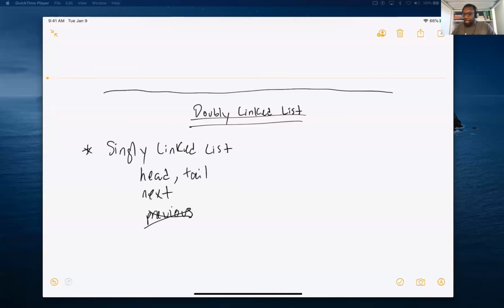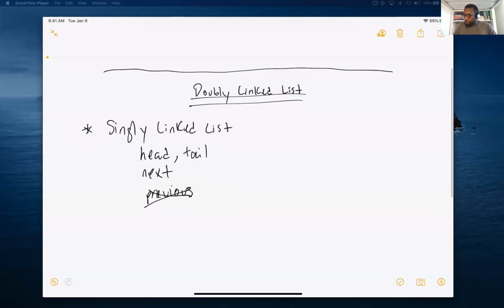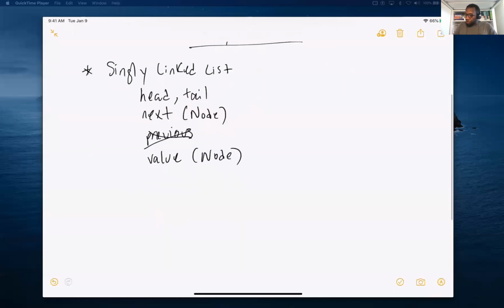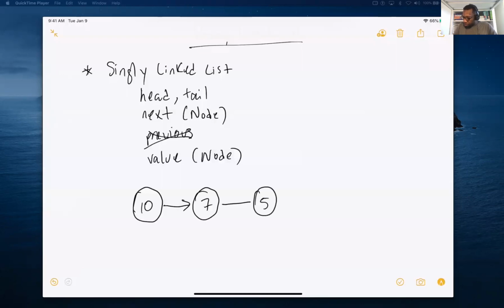So that is what we know of a singly linked list, right? We know there's a head, there's a tail, there's a next value, which is the next node in that particular linked list. So that would be part of the node class, right? And we have some sort of value, also in the node class. Great. So in a singly linked list, if we were to draw it out, it would look like a series of nodes. Call this 10, call this 7, call this 5, and this is pointing to 0.